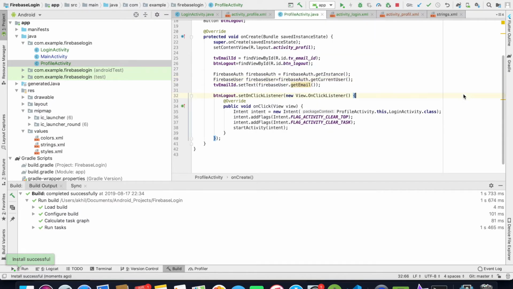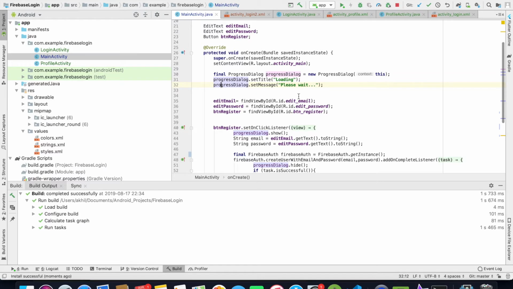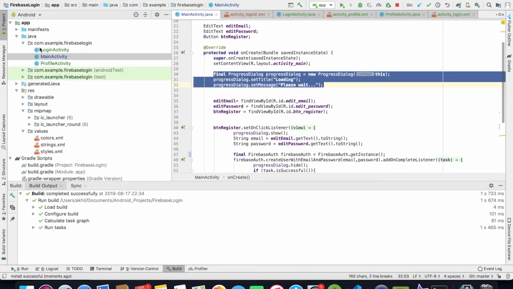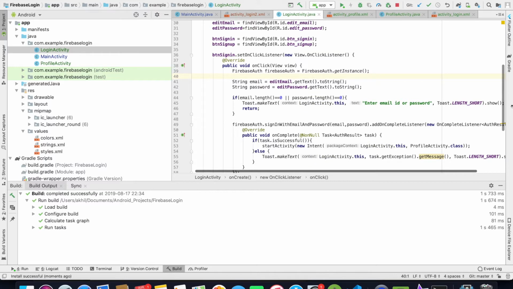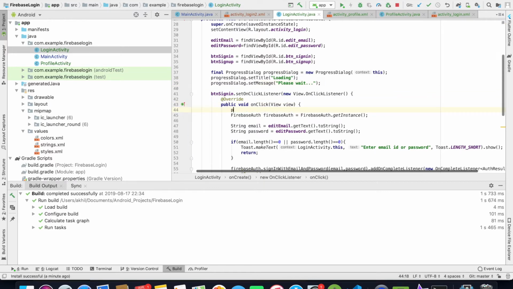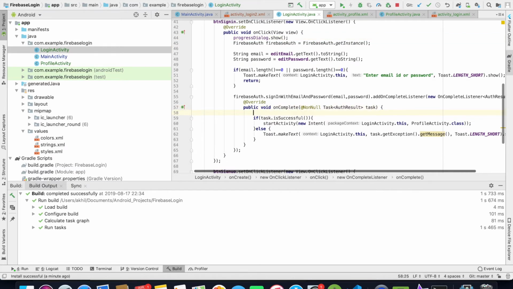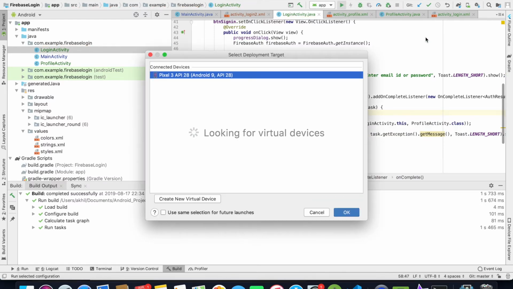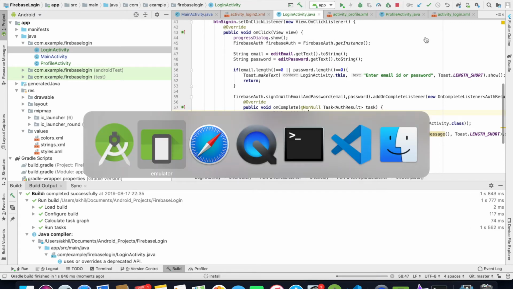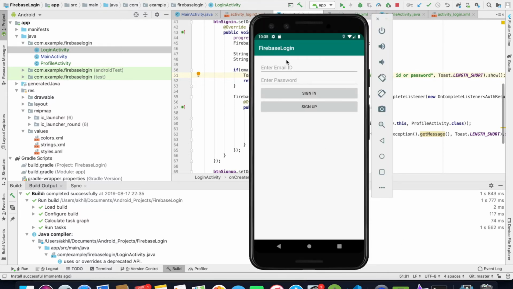One thing I haven't added is the progress dialog. Here I have already added the progress dialog, and the same progress dialog I'll add to the login activity. So I'll create the progress dialog, and as soon as the user clicks on the sign in button, I'll show the progress dialog, and as soon as my task gets completed, I'll hide it. We'll test this functionality one more time, and the application is running. Okay, great.